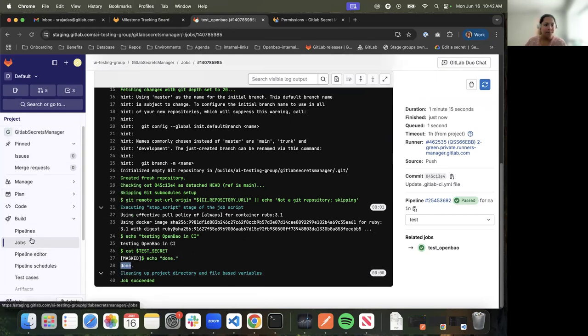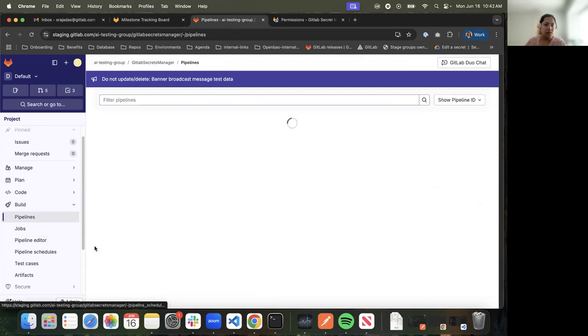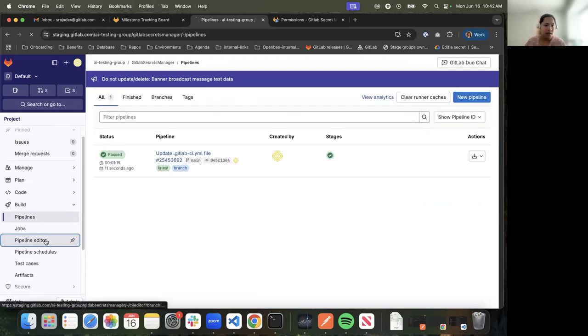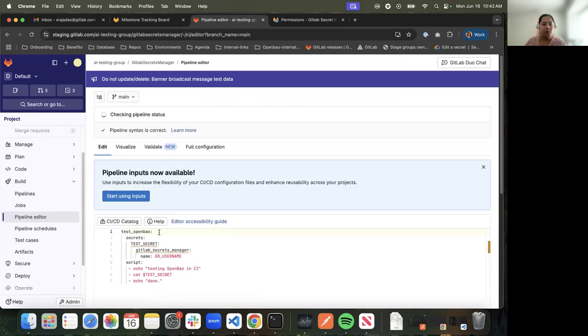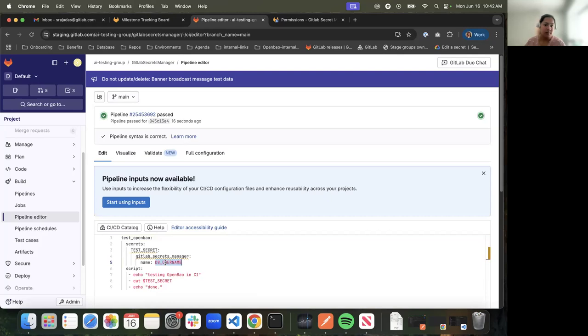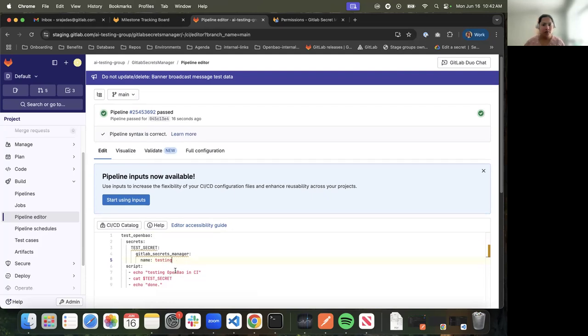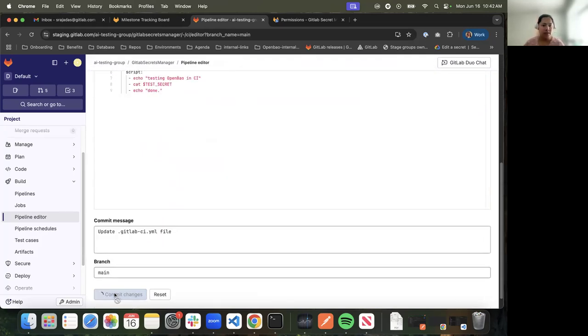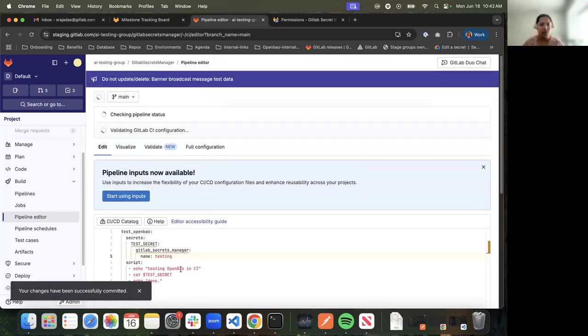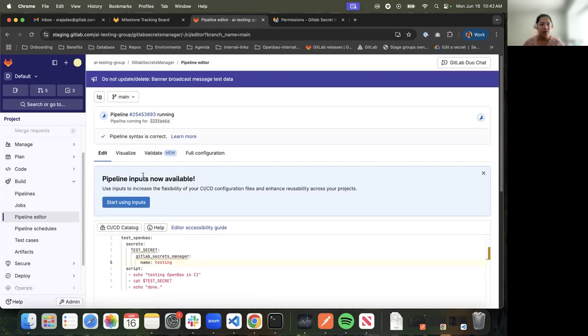Suppose we have a secret which is not present inside our secrets manager. Let's consider we change it to something like testing, or something that doesn't exist. It should actually fail. Let's just try that. Let's go to the pipeline. This should be quick because we already used a runner.